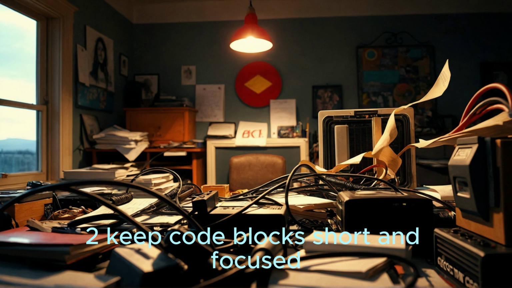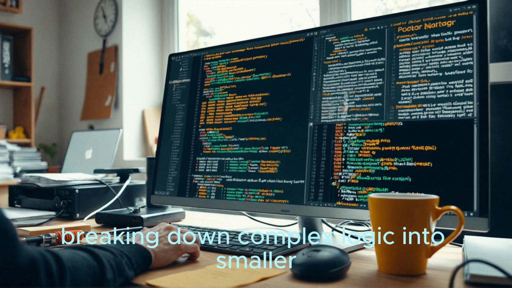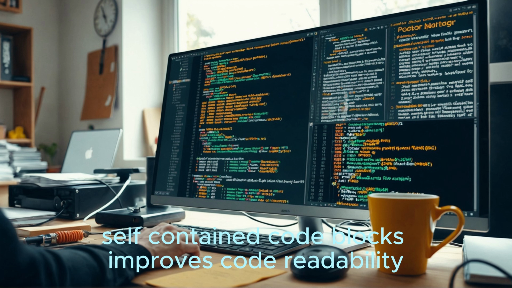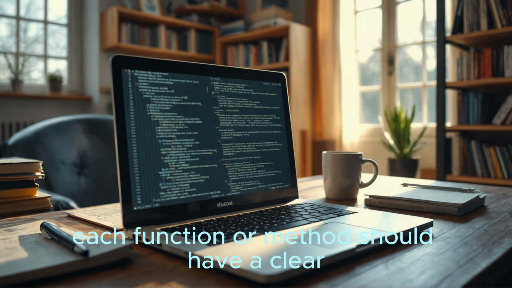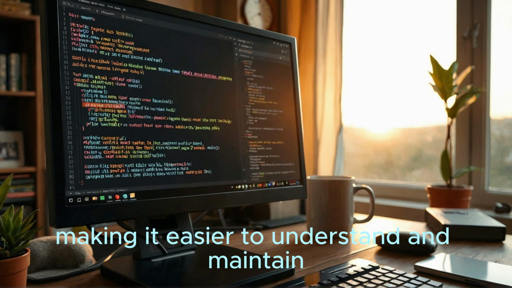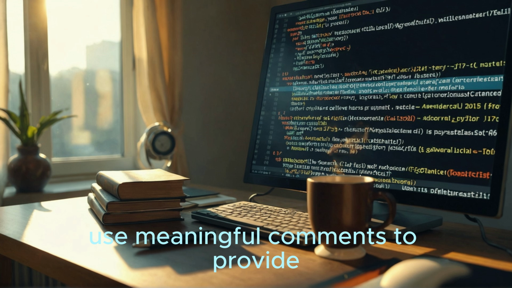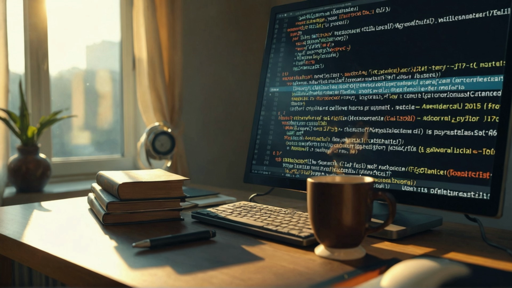2. Keep code blocks short and focused. Breaking down complex logic into smaller, self-contained code blocks improves code readability. Each function or method should have a clear and single responsibility, making it easier to understand and maintain. Use meaningful comments to provide additional context or explanations where necessary.